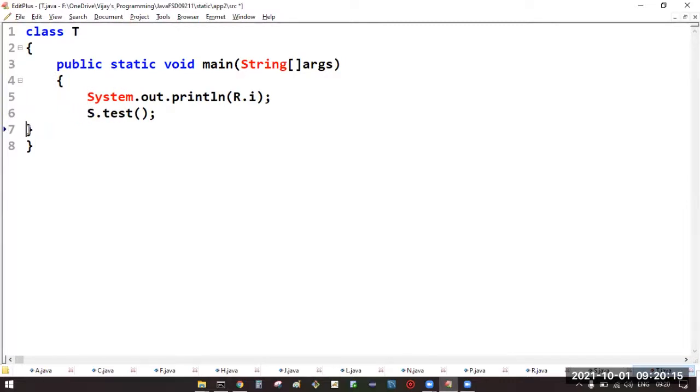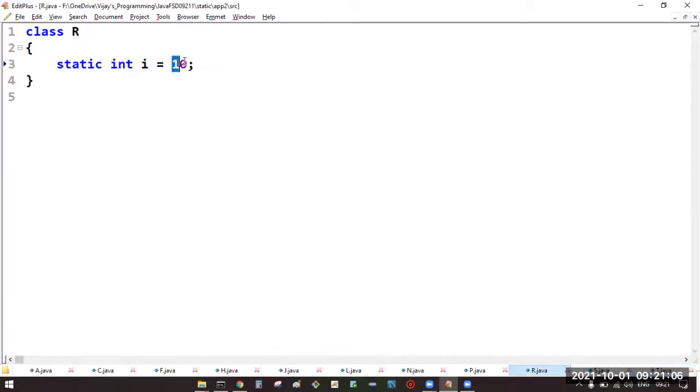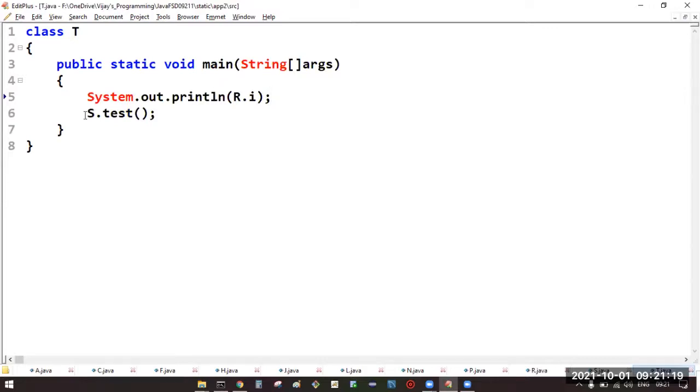T.java file. If I run T class, what happens? Whenever executing the statement from the R class, it is going to print the value of I. As of now, R class is not available in the memory. Class R has to load to the memory. Then it is going to print 0. Sorry, it is not 0. It is 10. Because we have initialized it by using explicit value 10. So you'll get 10.